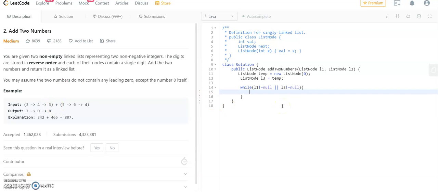So next what we'll do is, we want to store 3 plus 4 as 7 somewhere. So let's first declare that sum variable, int sum, and sum will be L1.val plus L2.val, and don't forget to add carry also. Let's declare that int carry equal to 0.